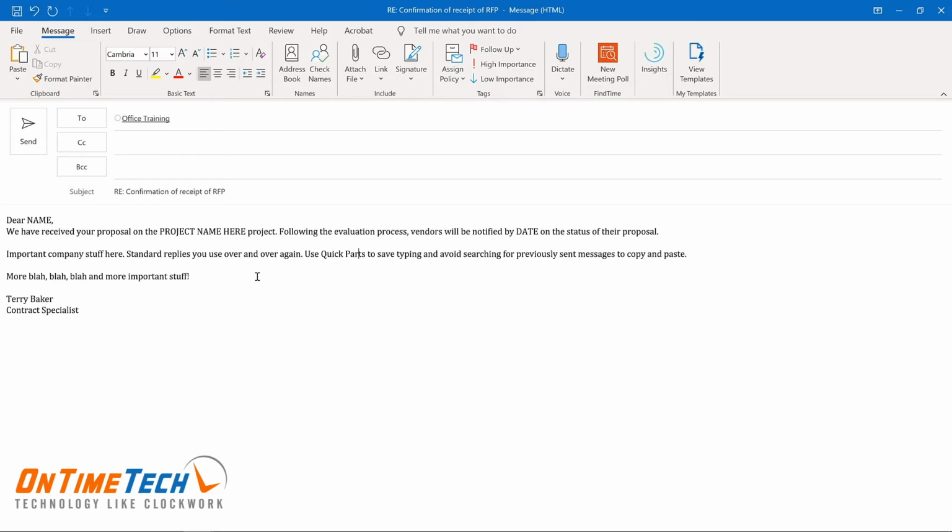To create a quick part, you can open up a new message and type in the text you want to reuse, or even open up a previously sent message that already contains the content. Here I have really generic text, but quick parts can include formatting, multiple paragraphs, even images. And know that you can have more than one quick part within an email message.